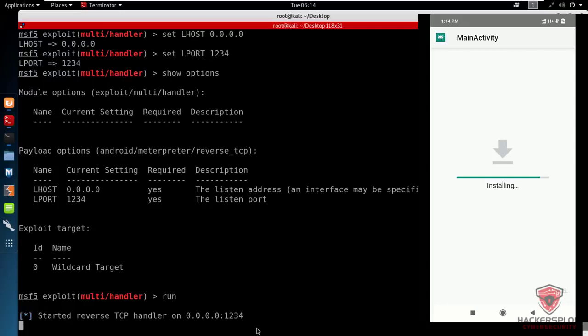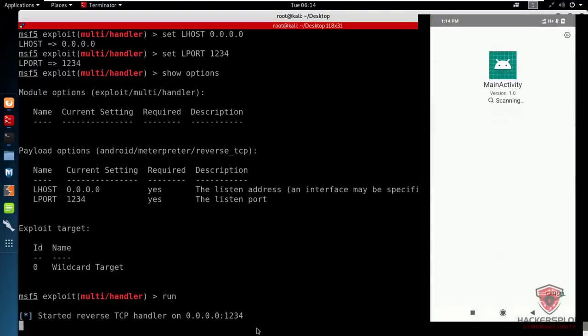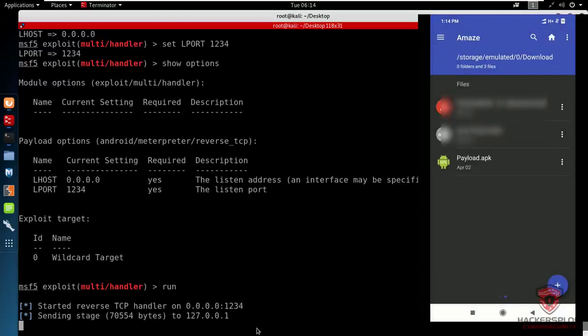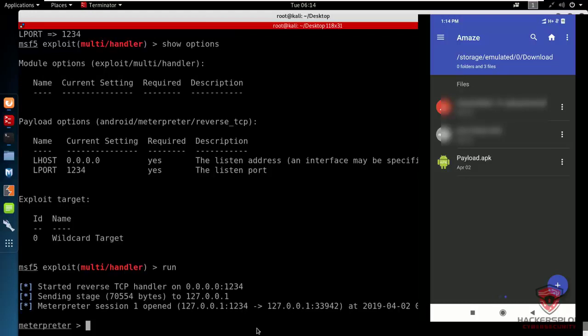Once that is done, it's going to start scanning. It should tell me that the application signature is not detected. There we are, so it's going to scan, and once I hit open, it should send the stage successfully. So there I've hit open, and there you go. Meterpreter session 1 opened, and it'll actually show you the ports that were bound and the reverse proxy connection.